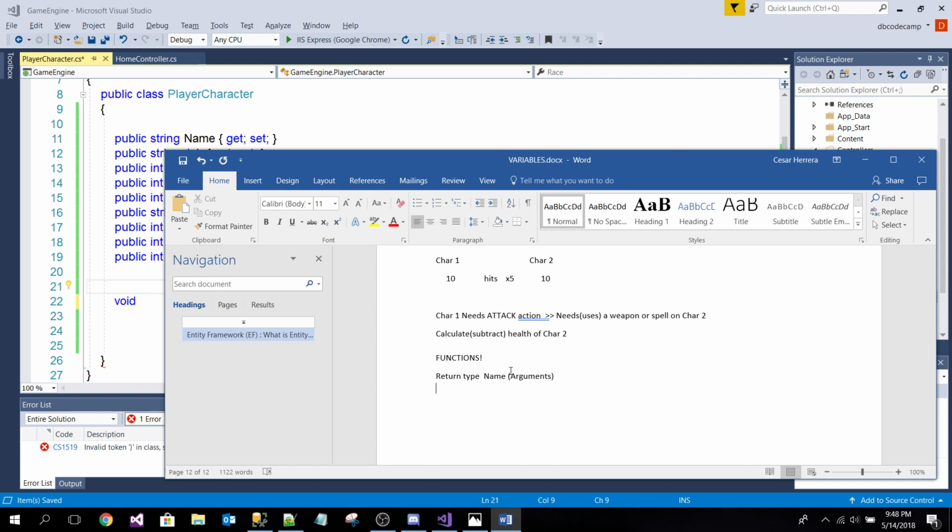So, for example, let's say we have add two numbers. If you're going to add two numbers, you're going to return a number, correct? So we're going to return an integer. We're going to call it add two numbers. And it would take number 1 and number 2.